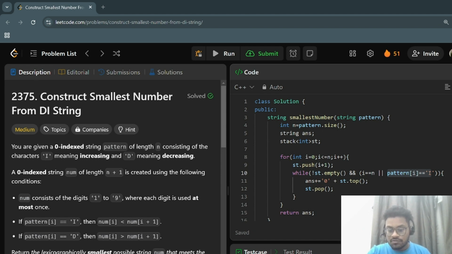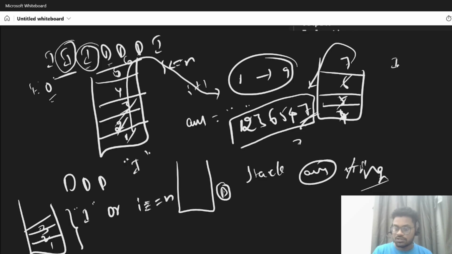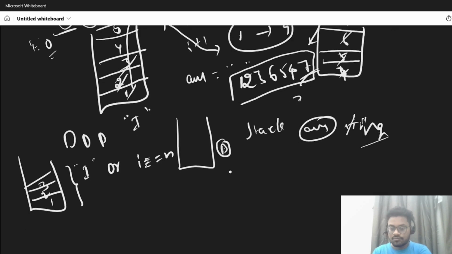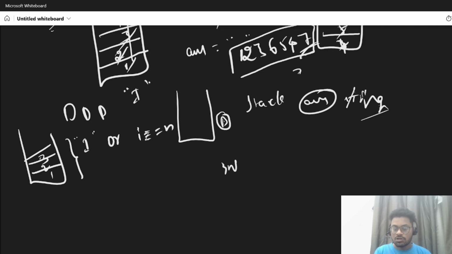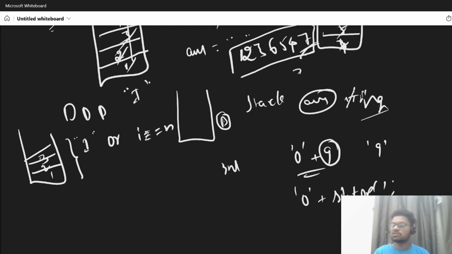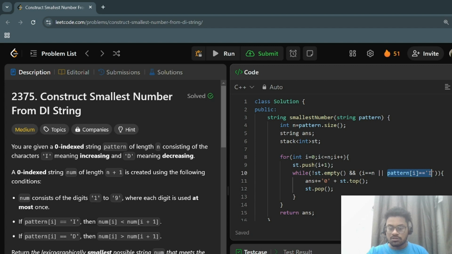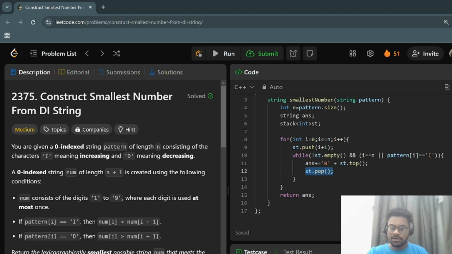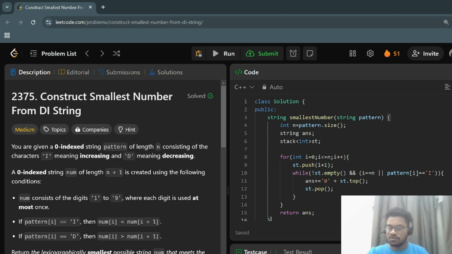As we know, we are storing the elements as integers. So how do we convert them to strings? If we have a 9, simply add the string of 0 plus 9, so it will become the string 9. That's what we're doing: adding the string plus the stack top element, which is the element present on the top of the stack. So I'm adding the top element to the answer and simply popping it, and then returning the answer. Just a small piece of code, just a little logic.